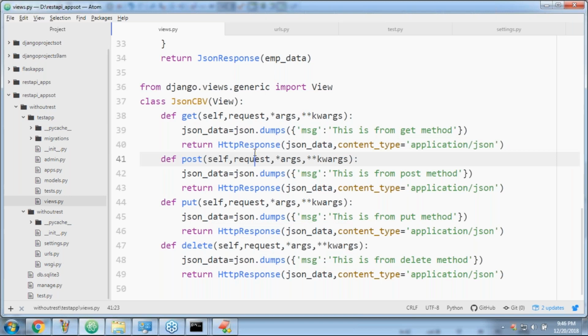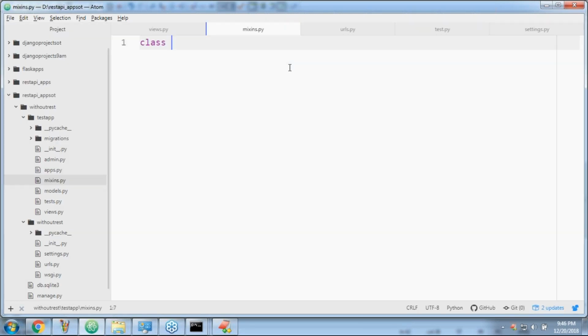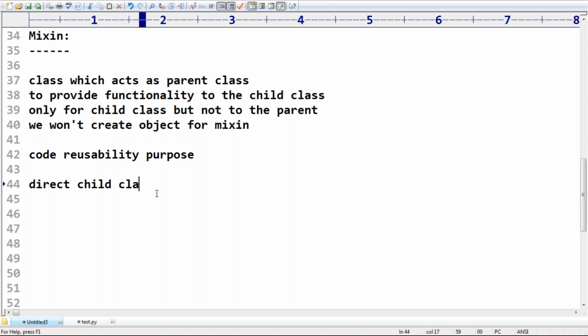In mixins.py, I'm taking a class HTTP response mixin. This mixin class is always a direct child class of object. It is not having any other relation. You can use this independent class anywhere. Whether you write it or not, it is the child class of object only.